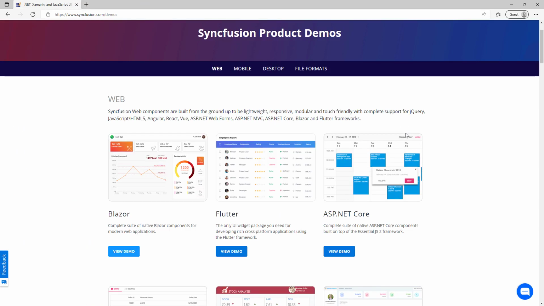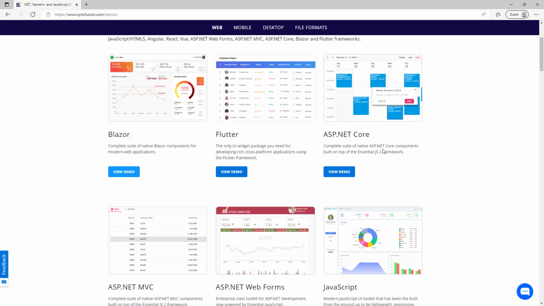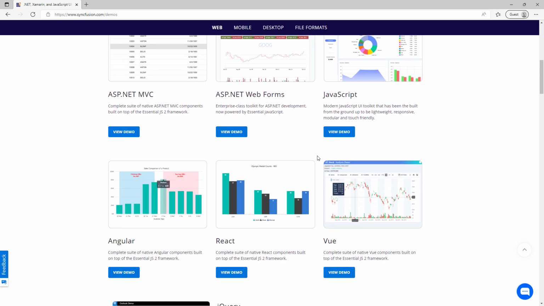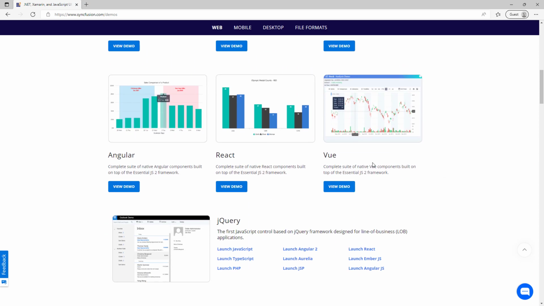All right, so there's demos for Blazor, for Flutter, for ASP.NET Core, old school ASP.NET, for MVC and web forms. There's also JavaScript. The front-end frameworks look pretty much the same because the controls in the end operate pretty much the same way, even though they have different ways of hooking them up, obviously, because of JavaScript versus C#.